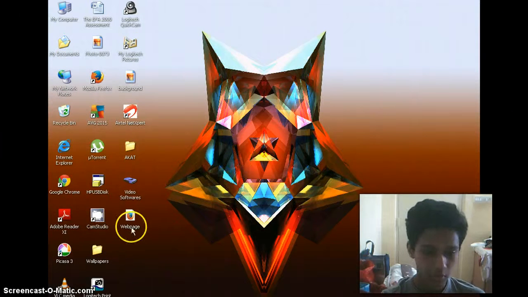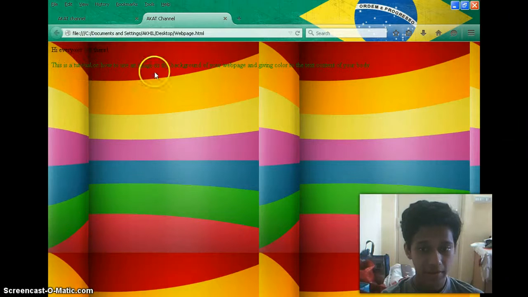Now open up the web page that you have created. Here you can see, here was my heading. I hadn't given any color for my heading, so it's showing up in black color. And this is the content that I had given a color, that was green. So here it's showing: this is a tutorial on how to use an image as the background of your web page and giving color to the text content of your body.